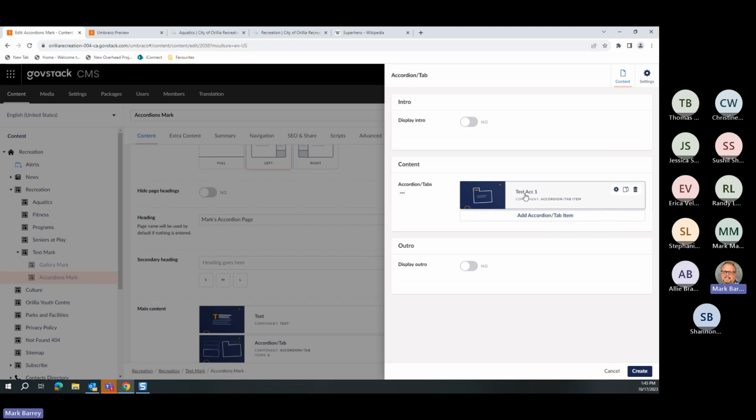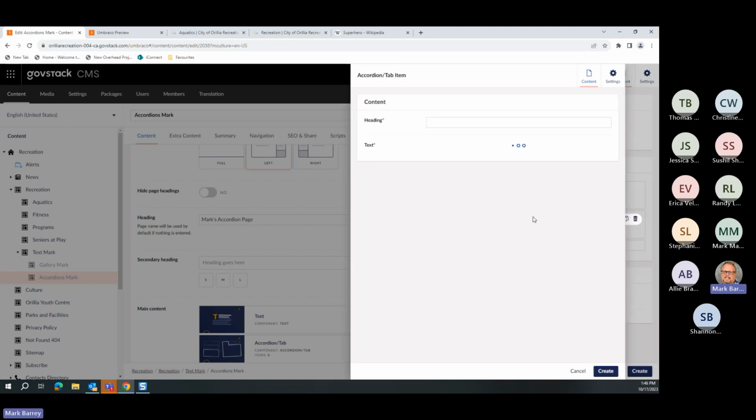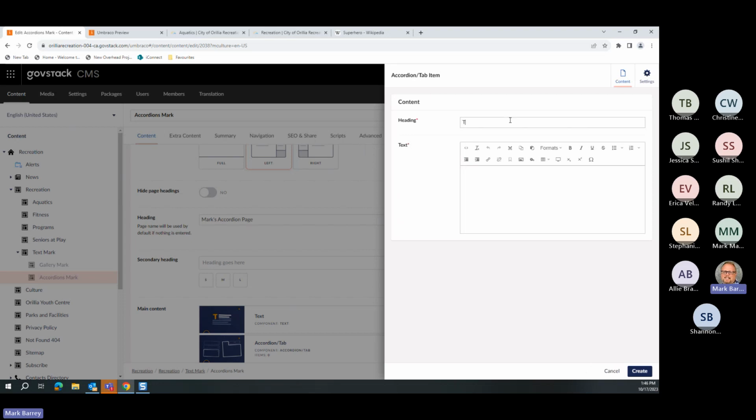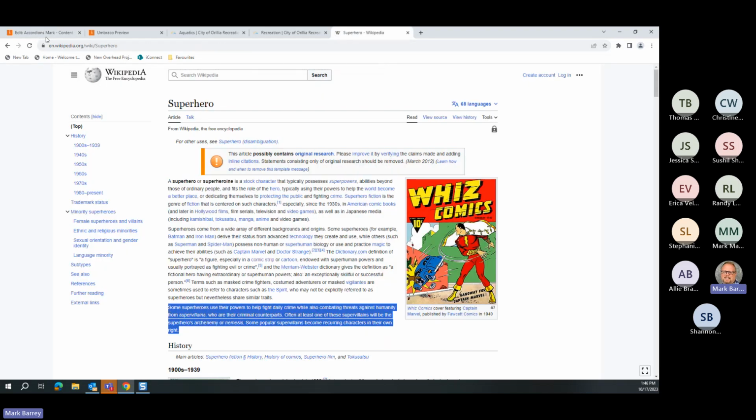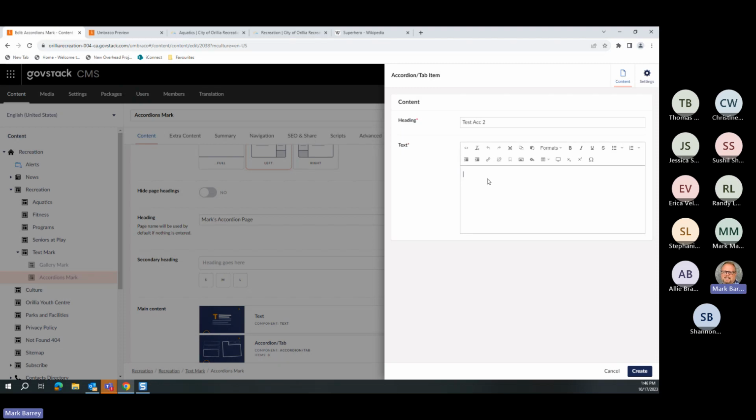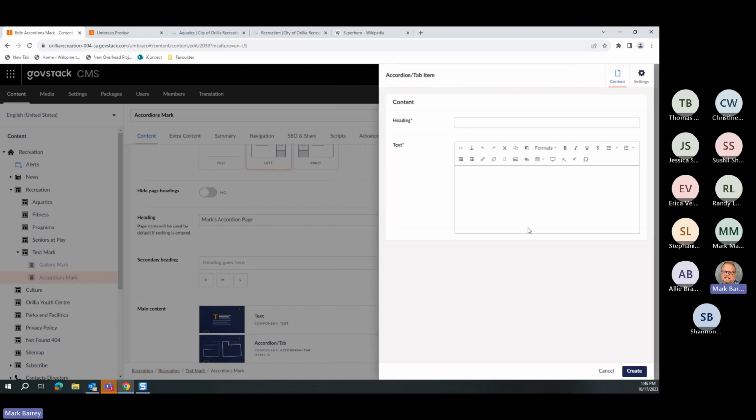If I want more than one drawer of my accordion, I go and add another accordion or tab item. And the heading for this would be test ACC2. And I will go over here, and this time I will take the short little guy right there, and we'll paste him in there. It's in there. I guess it's not really gender specific. There we go. We cleaned it up. I hit create, and I can go and add a third one.